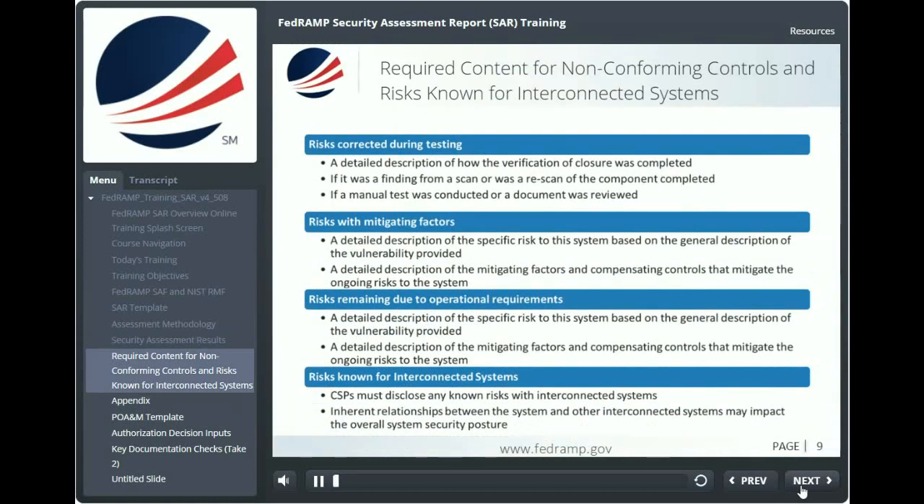On to sections 5 and 6. These deal with identifying specific risks that have either been corrected, mitigated, accepted, or are considered part of an interconnected system. Now, in some cases, the initial risk exposure to the system is adjusted due to either corrections that occurred during testing or due to other mitigating factors. The 3PAO is responsible for documenting the following.